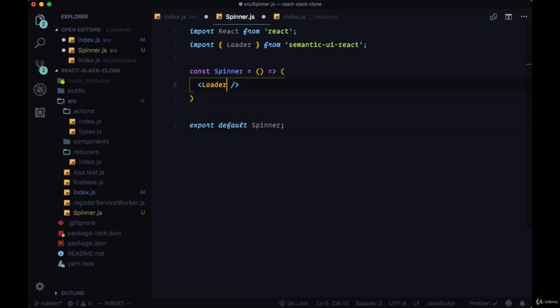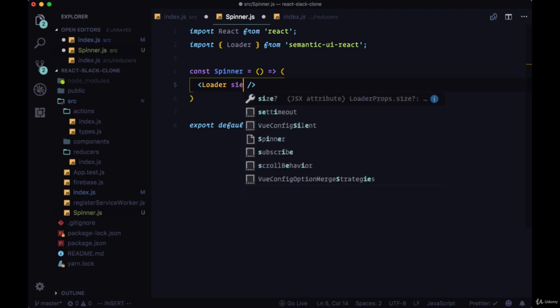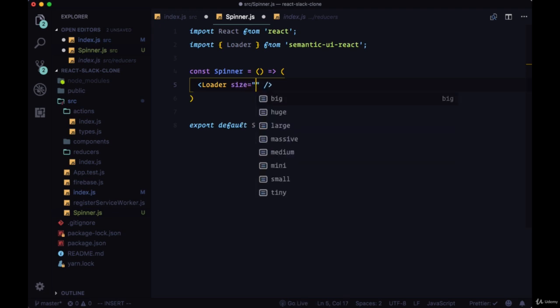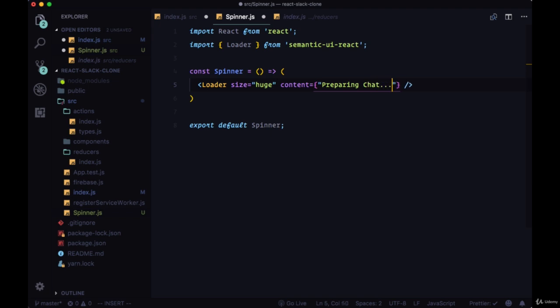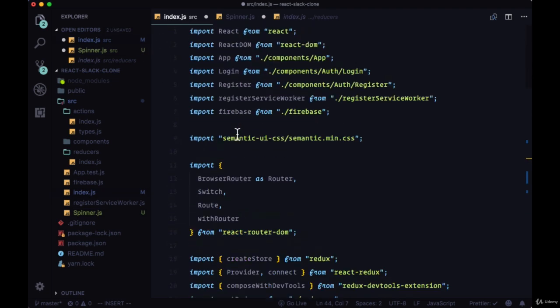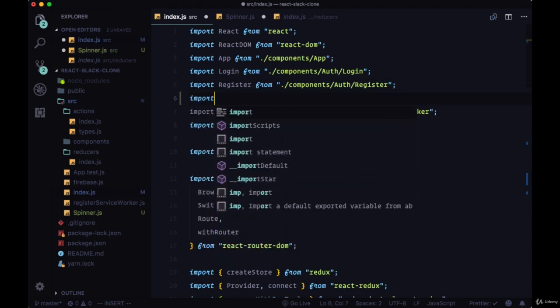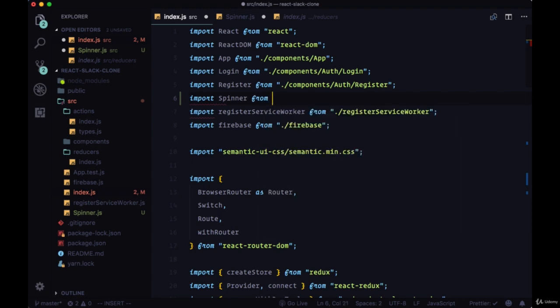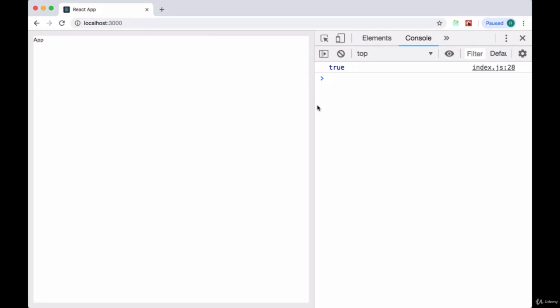And we can set a number of props on this loader component. First of all, we can set the size. We'll set that to huge. And we can provide some text underneath it with the content prop. We'll provide the text of "Preparing chat" to tell our users exactly what's taking place. Then we'll import within index.js spinner from ./spinner. And save both of those files.